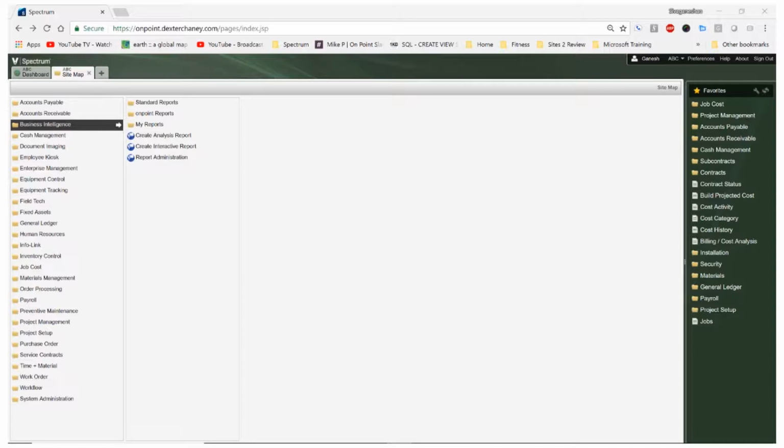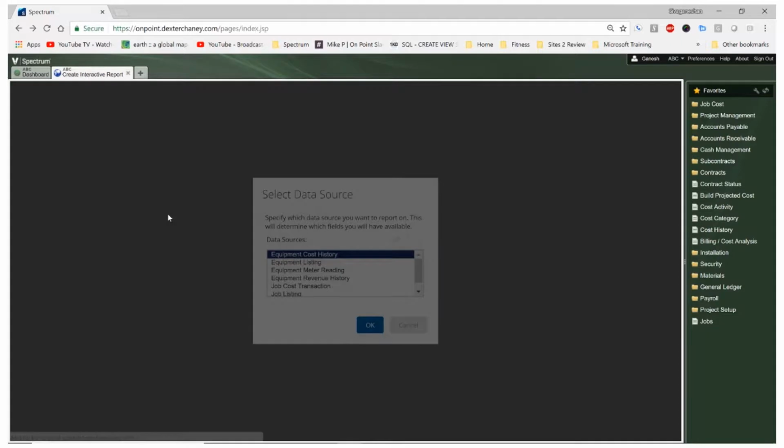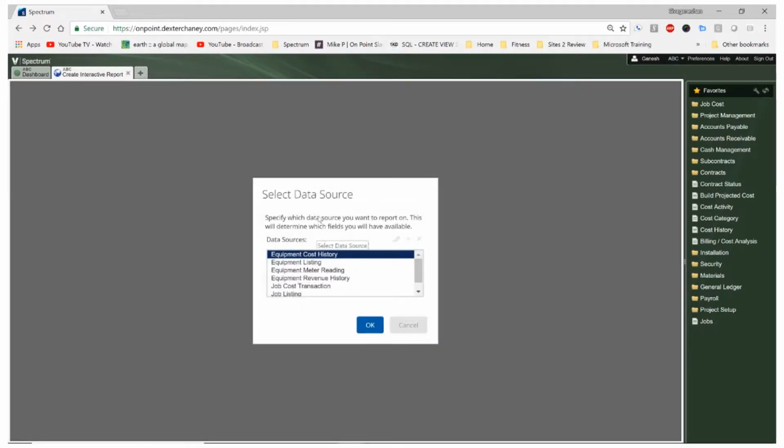In today's video, we'll take a look at creating an interactive report. So let's get started by clicking on Business Intelligence menu and create interactive report. And we get prompted to select the data source, which are predefined by Spectrum. In today's example, let's choose the job cost transaction data source. We will create an interactive report with costs for jobs, where we can also try to group those costs by phase and by cost type.